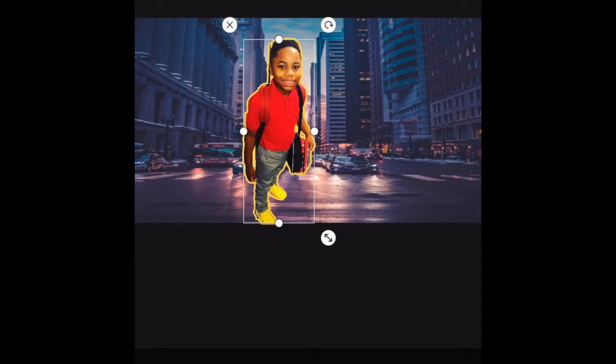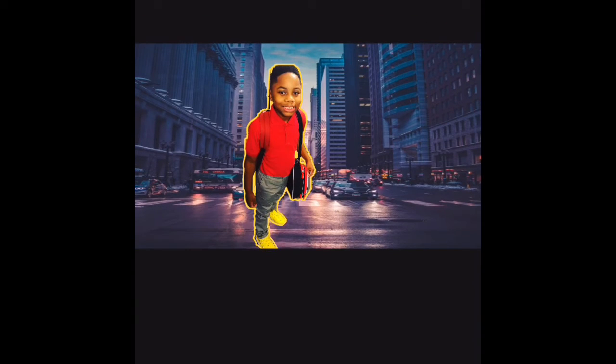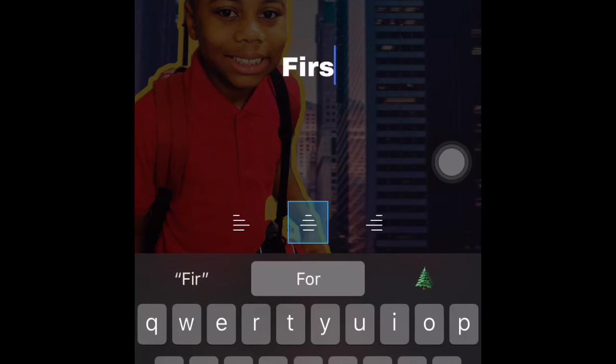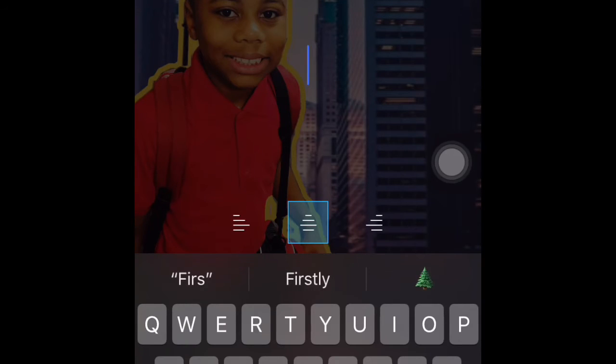After I cut him out and add the border, I start adding more pictures. There is an option for stickers where you can go into stickers and just put anything related to what you're saying. So right here, I'm going to title this first day.